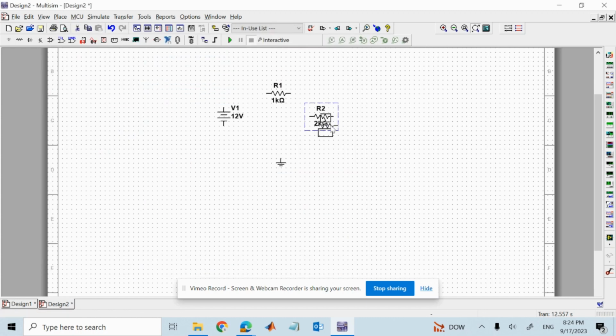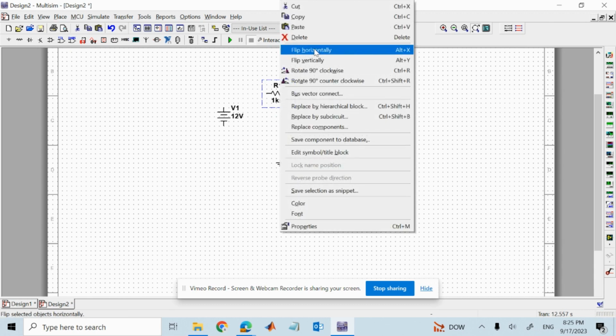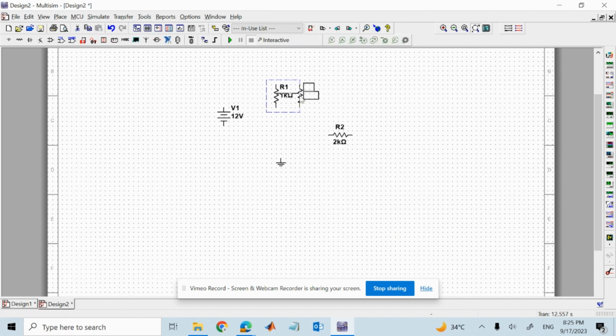Now I've got these resistors. What should I do? I should connect them together. Also, if I click on a resistor, you'll see I have a bunch of options here. I can choose to rotate, for example. If I rotate it like this, I can rotate the other one as well. And now they are close to each other.